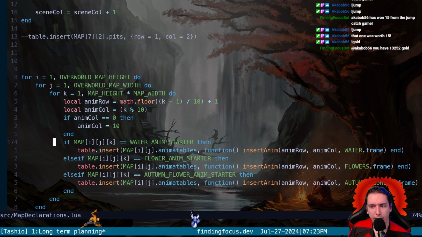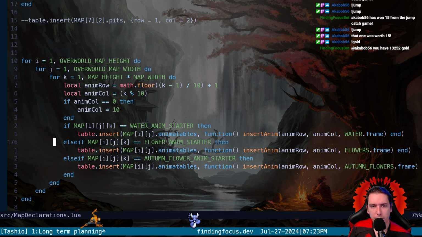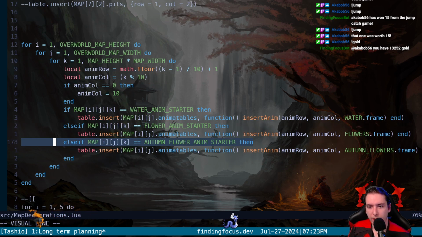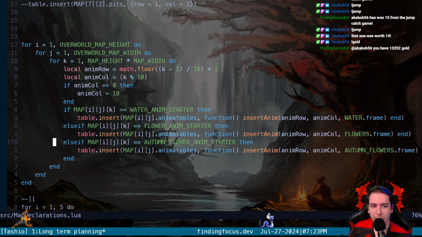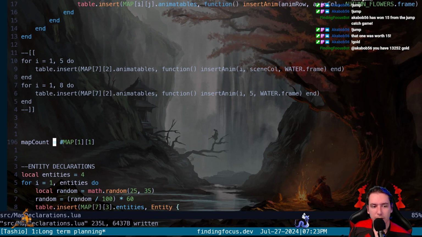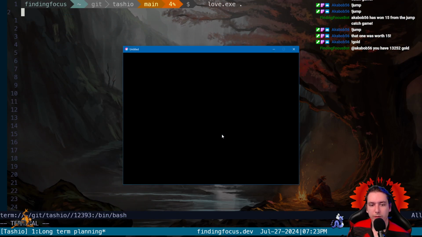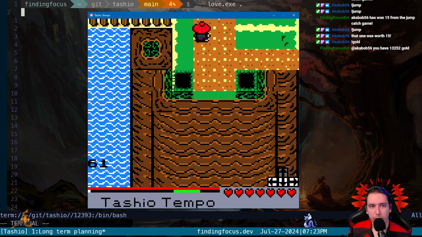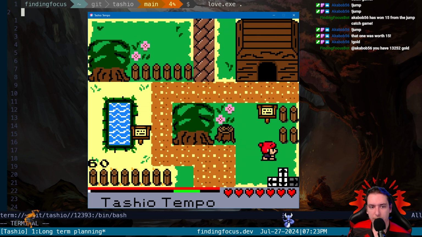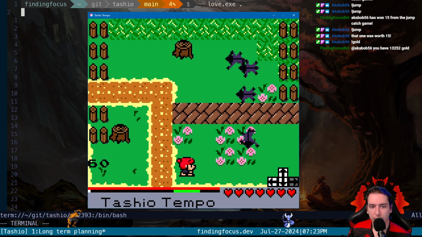See, look, here's where we're inserting the animatables. So we are asking if the tile ID is equal to these certain items, and then we insert an animatable into that scene. I should be right. I mean, it works on every other scene here, because we've got these flowers animating, we got the water, we got these flowers animating.